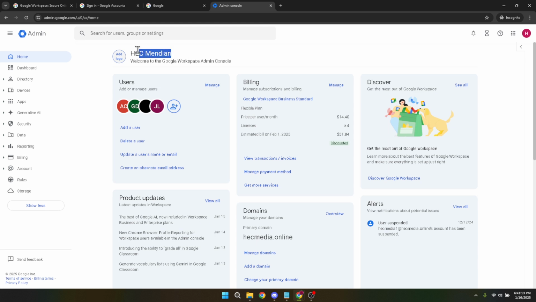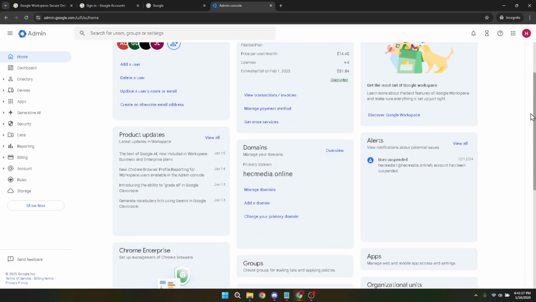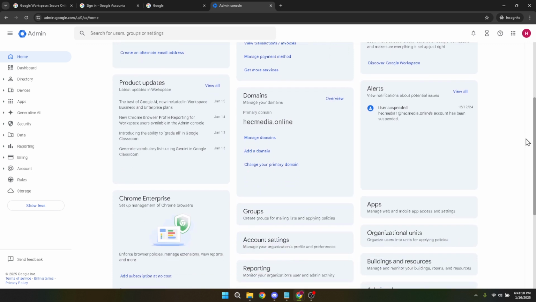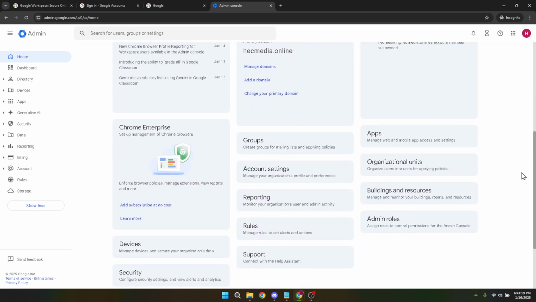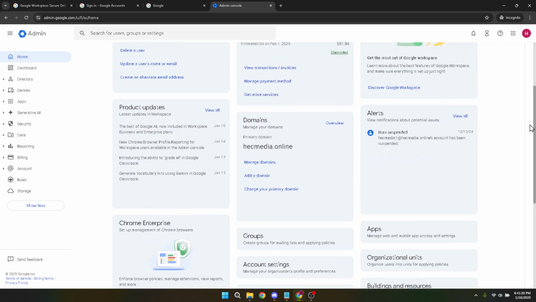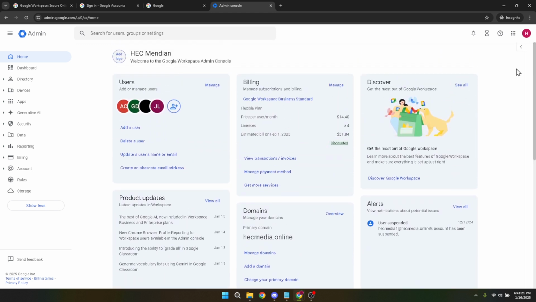A quick reminder to always log out of your admin session when done, especially if you're on a shared device, to maintain the security of your organization's data. And there you have it, a straightforward path to the Google Workspace admin console. Whenever you need to access it, just follow these simple steps and you'll be ready to manage your organization's Google services effortlessly.